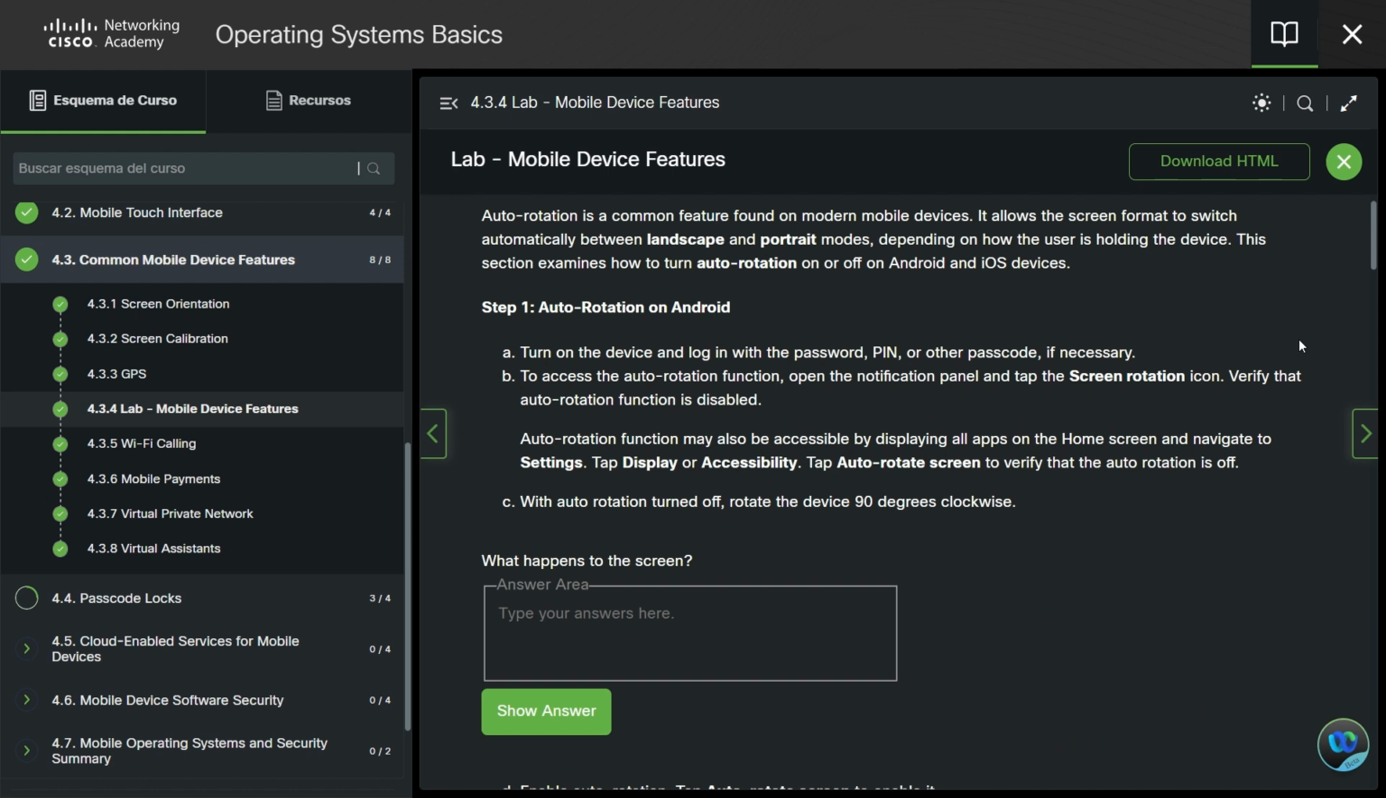Item A. Turn on the device and log in with the password, PIN, or other passcode if necessary. Item B. Access the auto rotation function. Open the notification panel and tap the screen rotation icon. Verify that the auto rotation function is disabled. The auto rotation function may also be accessible by displaying all apps on the home screen and navigating to settings. Tap display or accessibility. Tap auto rotate the screen to verify that the auto rotation is off.